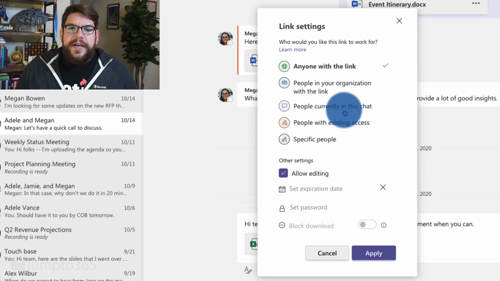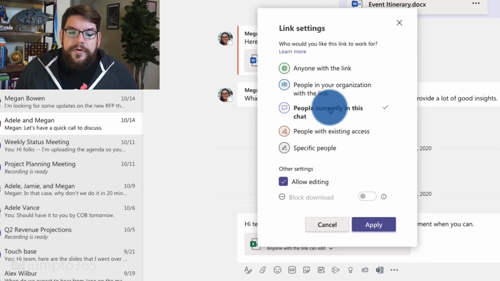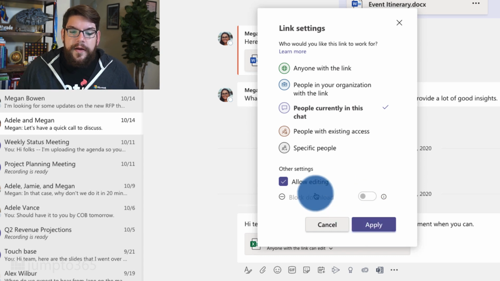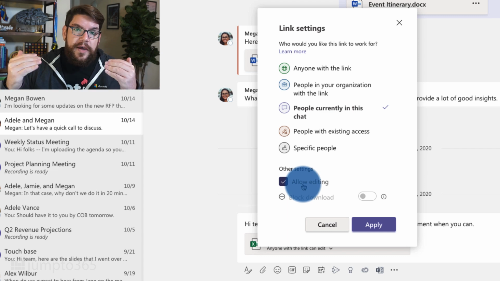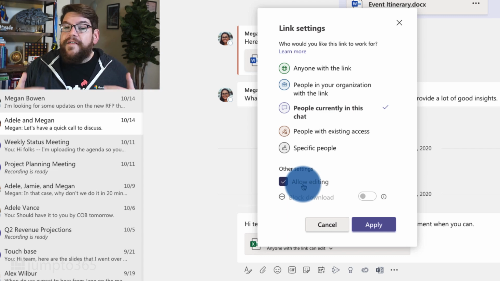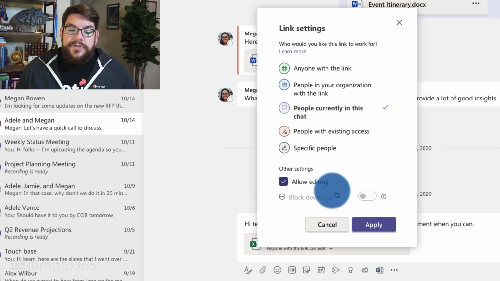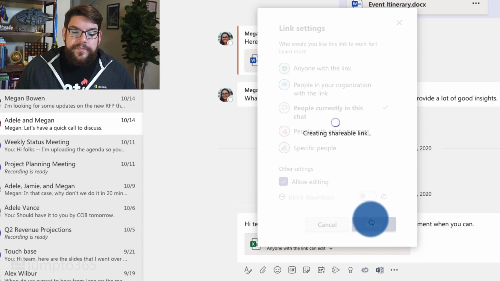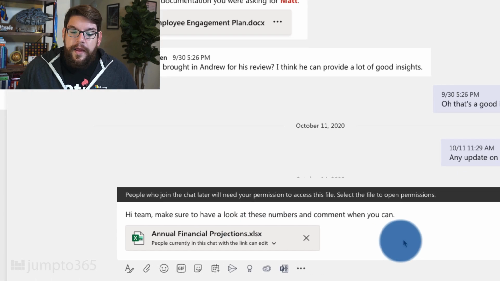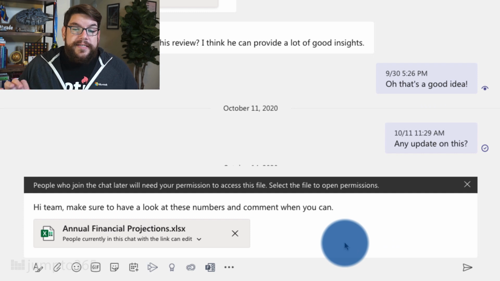I think generally when you send a file via a chat, you probably want the people in the chat to have access to that. So I'm gonna click people currently in this chat, and I'm going to click let them edit because I do want them to be able to make comments. If you didn't want that, you would just uncheck that, and they would only have view access, which is extremely, extremely handy. I'm going to click apply, and what I'm going to do here is click send.